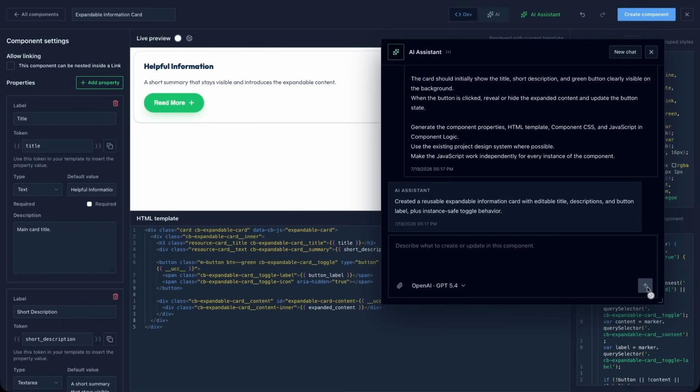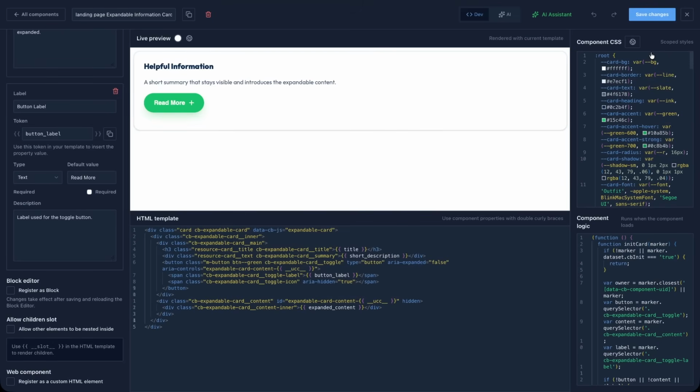Once the component is generated, I'll close the AI assistant and review the result in dev mode. On the left, we have the editable content properties. In the HTML template, the component includes the visible content, a toggle button, and a separate panel for the expanded text. The component CSS controls the default and expanded appearance, while the component logic field contains the JavaScript responsible for the interaction. Here, the script listens for a click on the button, changes the component state, reveals or hides the extended panel, and updates the button accordingly.